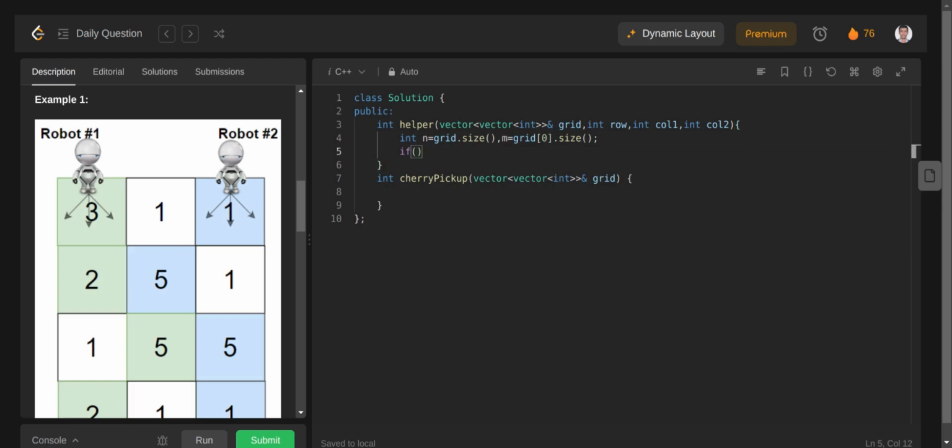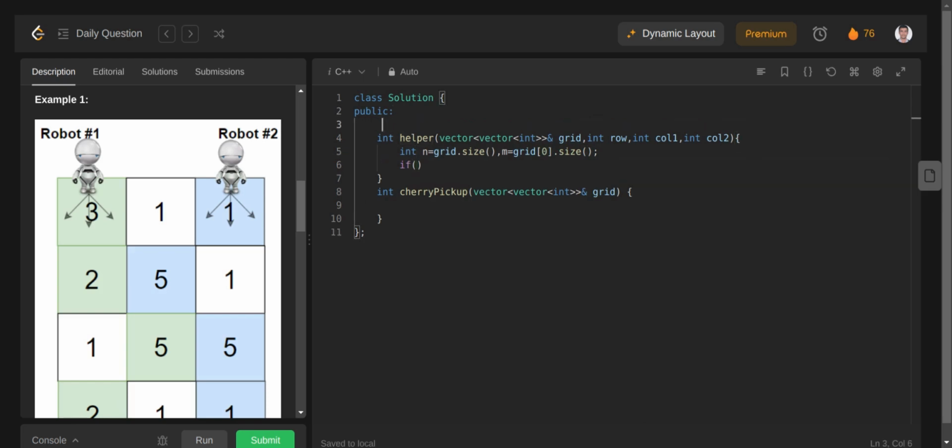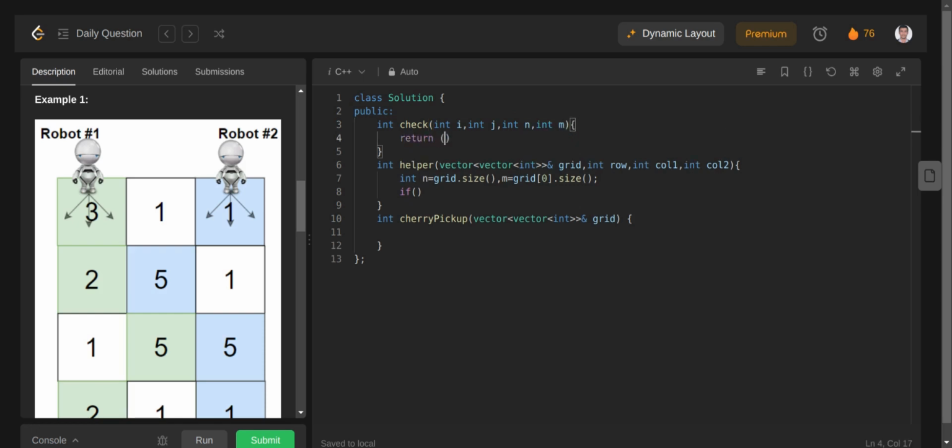Okay. Now what is the base condition? Base condition is whether the row and columns are in the scope or not. So for that I'm going to write a check function. It takes int i, int j, int n, int m and just returns i greater than or equal to 0 and i lesser than n, j greater than or equal to 0 and j lesser than m. That's all.